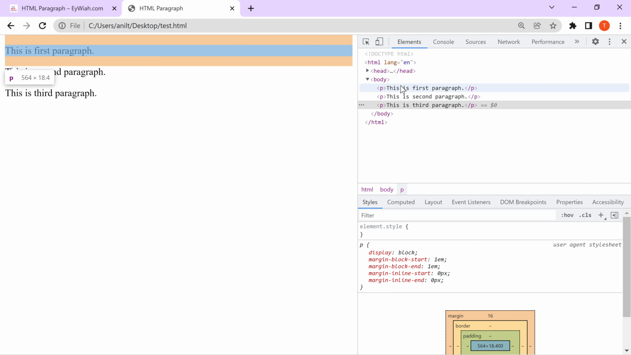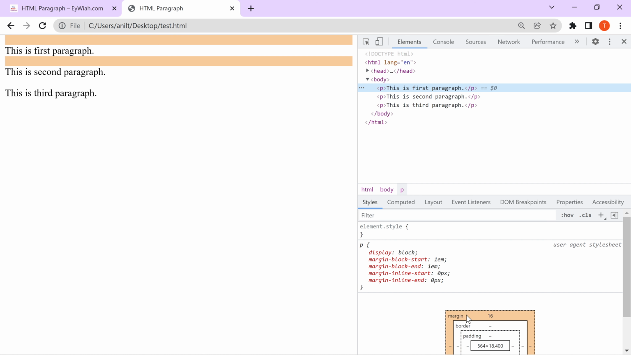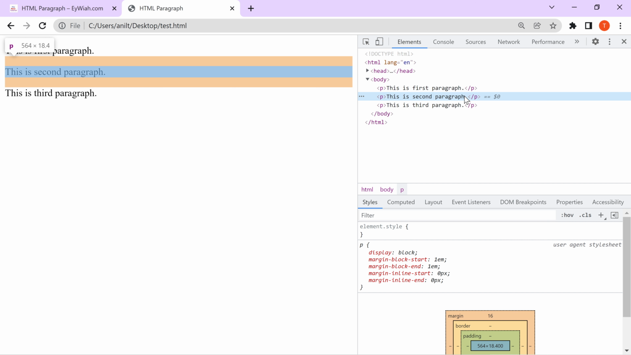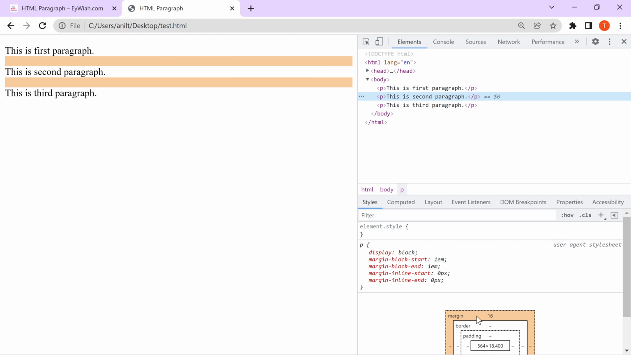As you can see, this is our first paragraph and here it adds margin. Let's see how this works. This is the content of the first paragraph and this is the margin of the first paragraph. Now this is the content of the second paragraph and this is the margin of the second paragraph. Margins are basically spaces outside of the paragraph. Okay.